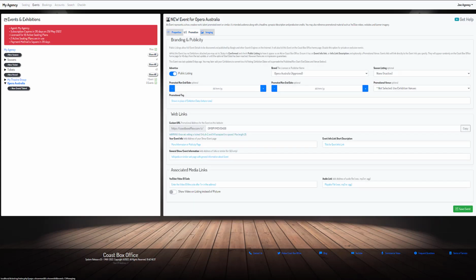Now we shall go to promotion. And we will say that this is going to be from, I believe, the 19th to the 16th. It's almost a 2-month run.